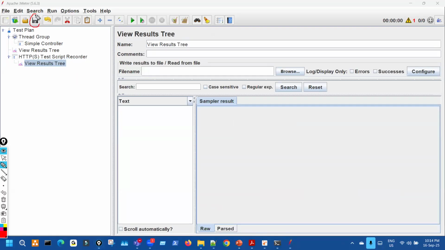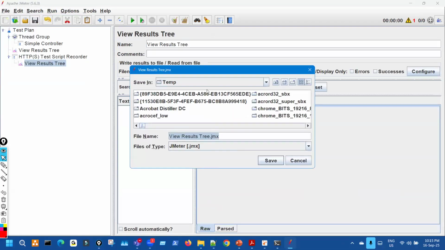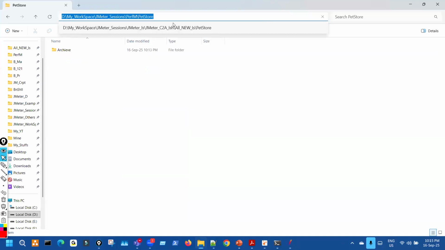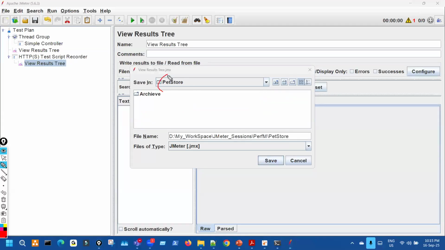Now we will save this. You can click here and save, or you can go to File and save. Now it will ask you where you will be saving. We created a project folder, right? This is that location. So copy that, put it here and press enter. So now we are in this location.